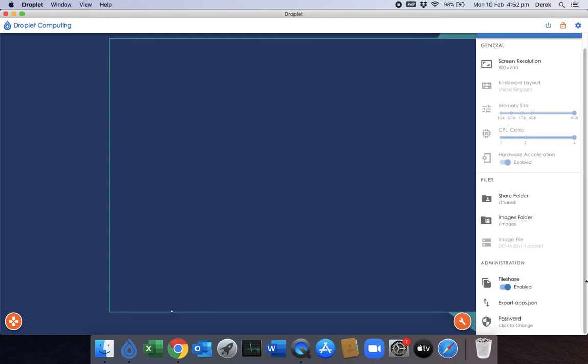Likewise on the password, you can click here and change the password for logging in as an administrator. Or alternatively, we touched on the .json files. You can also export the .droplet file or image as a .json file. Again, a very small file that you can then put onto SCCM and deploy to many.